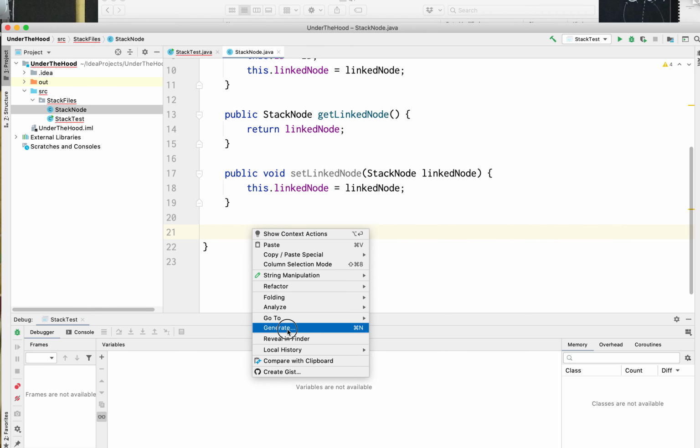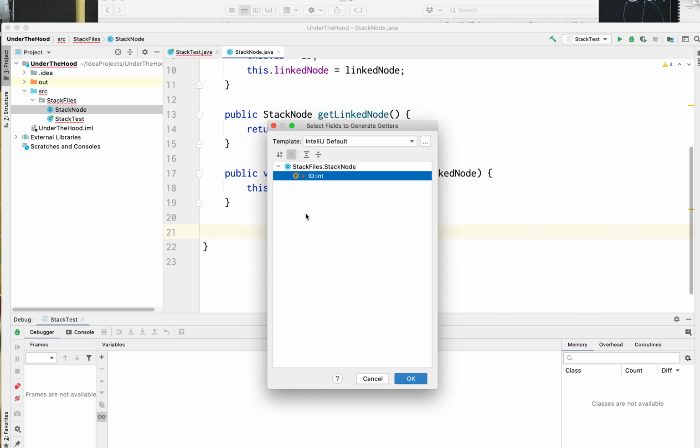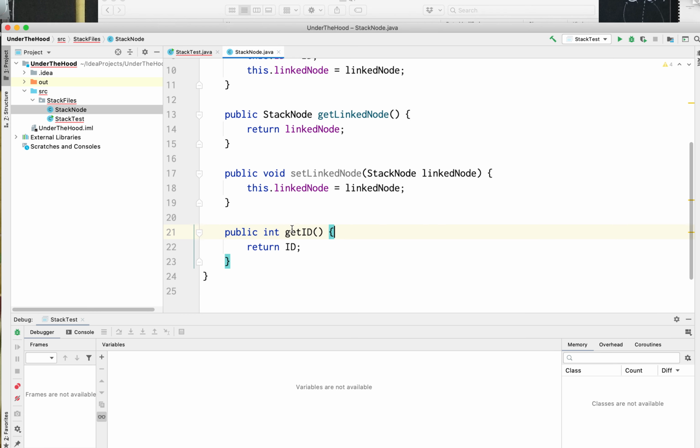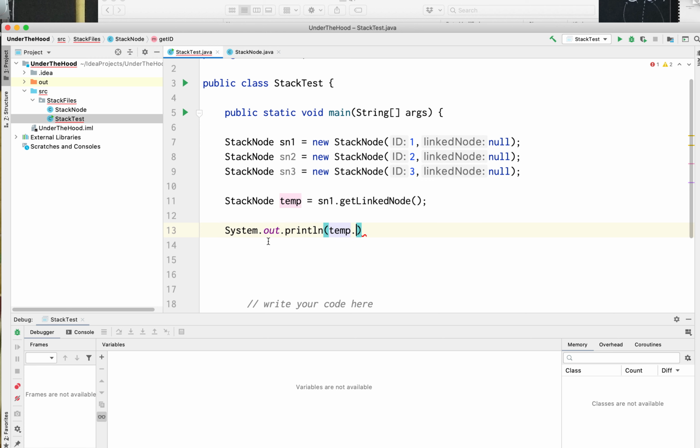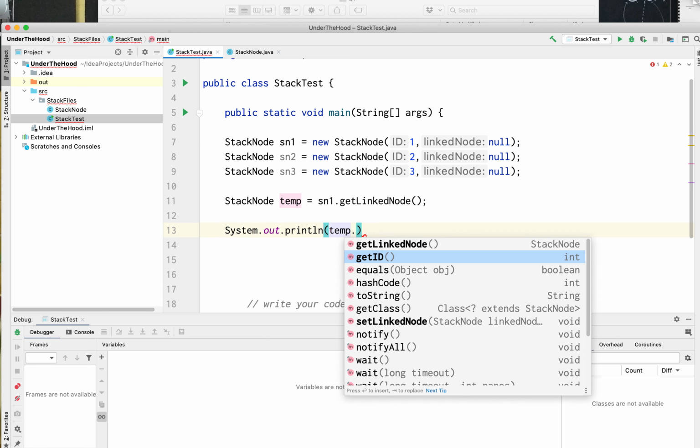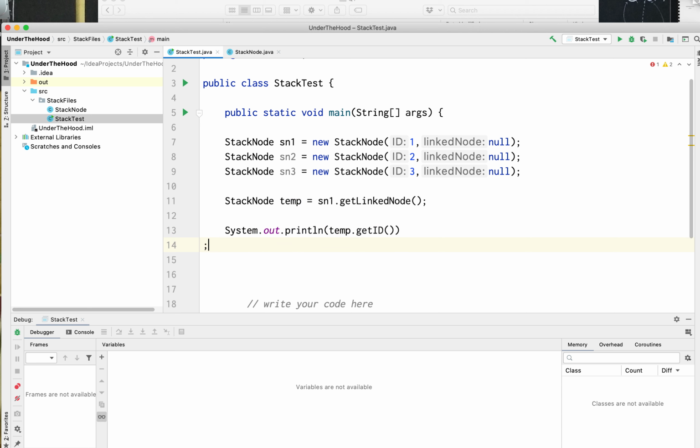So I'm going to go to my generate, I'm going to get a getter and just for the ID. So there's my get ID, right? So let's come back over here. So if I come to my temp and I click there, I should be able to get the ID, right? Let's close that.